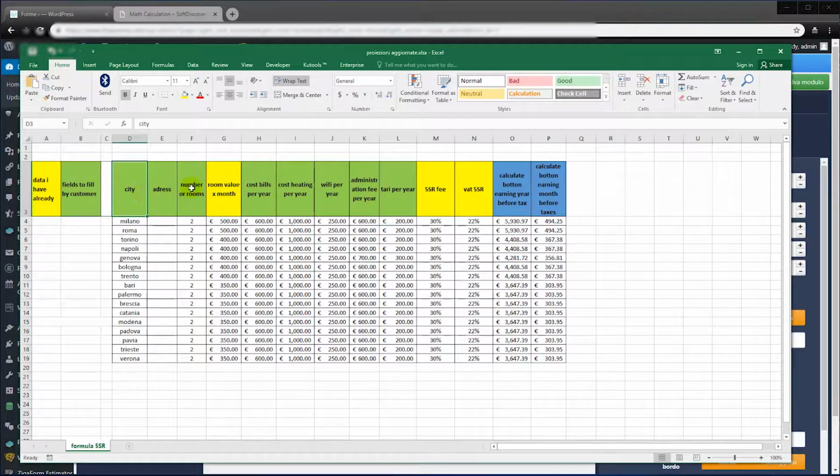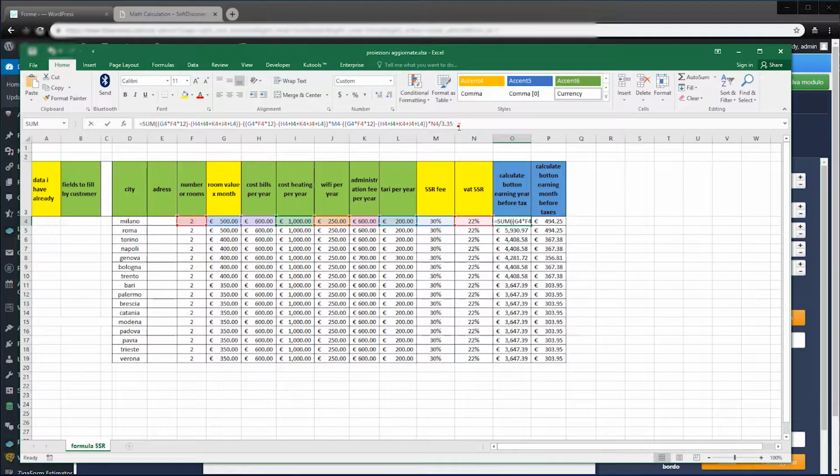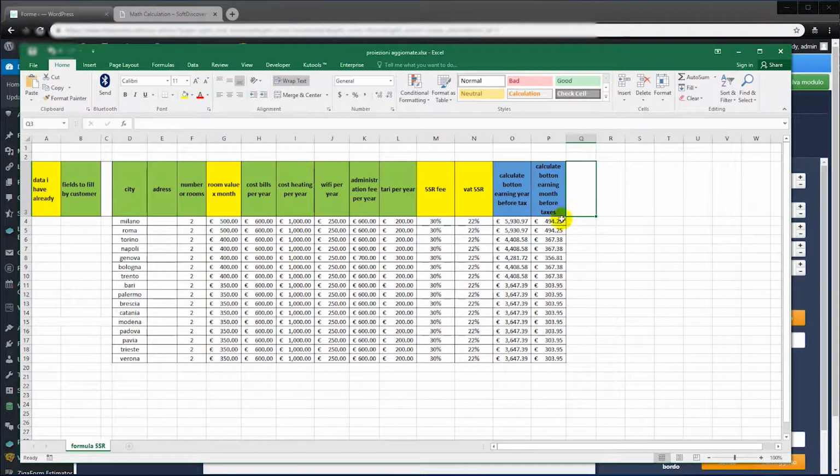So this form will have city, number of rooms, cost bill per year, and all these variables or all these fields. And finally we have this calculation, so we will make this also two variables, here another variable. So that's our goal, and let's start.